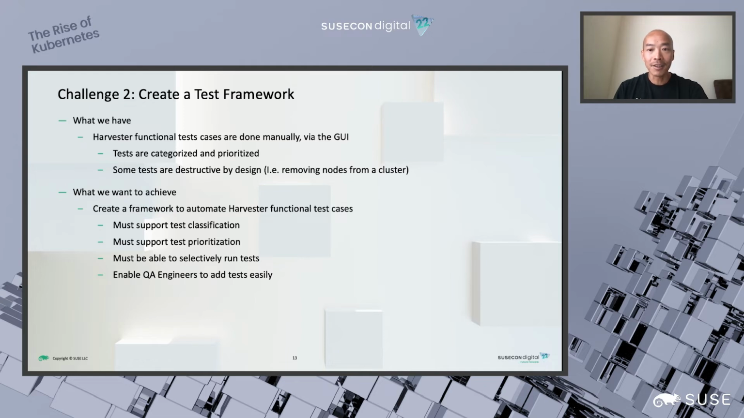Some tests were destructive by design, and they were not reversible. For example, if a test removes a node from Harvester, at the end of that test, the cluster would end up with one less node. So that could be a problem if we have more tests to run after that.